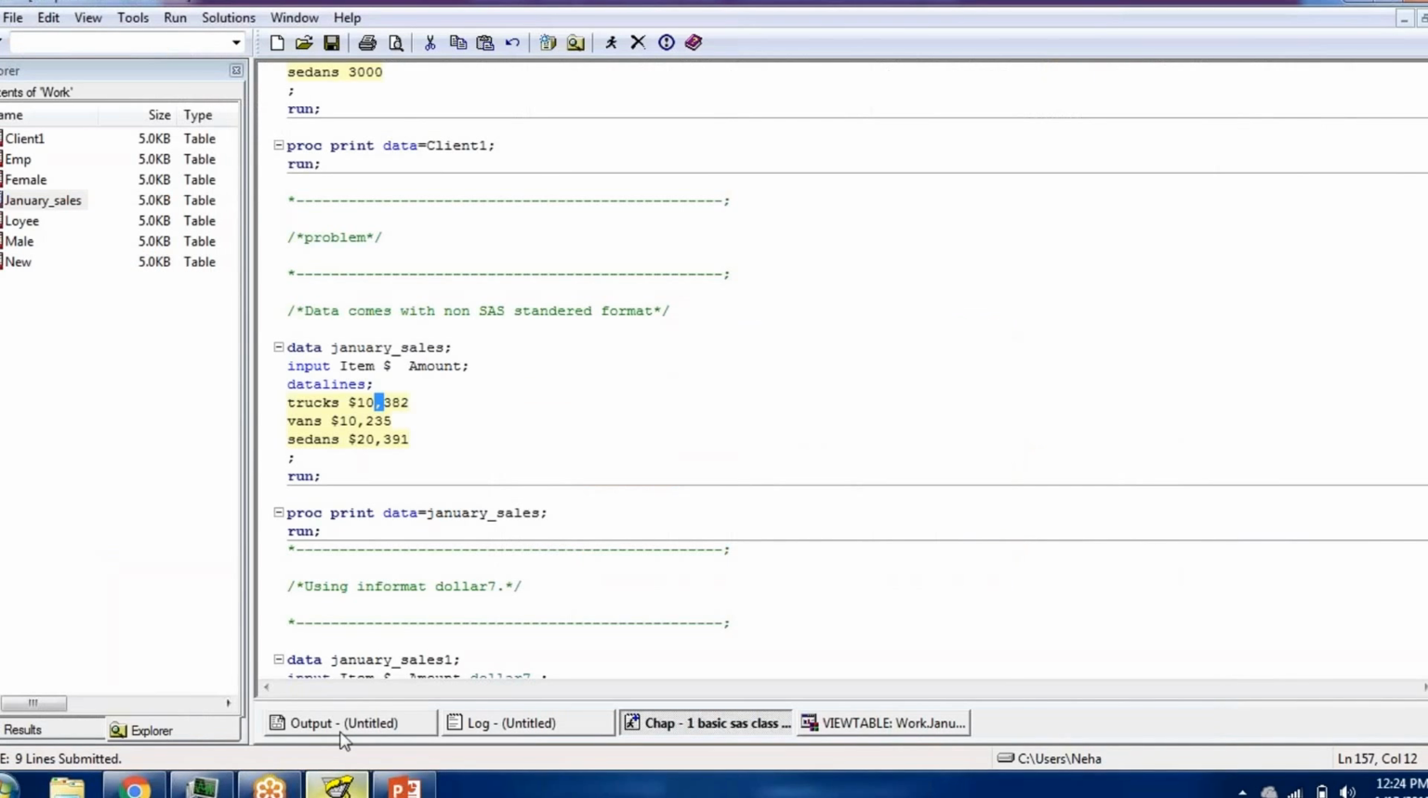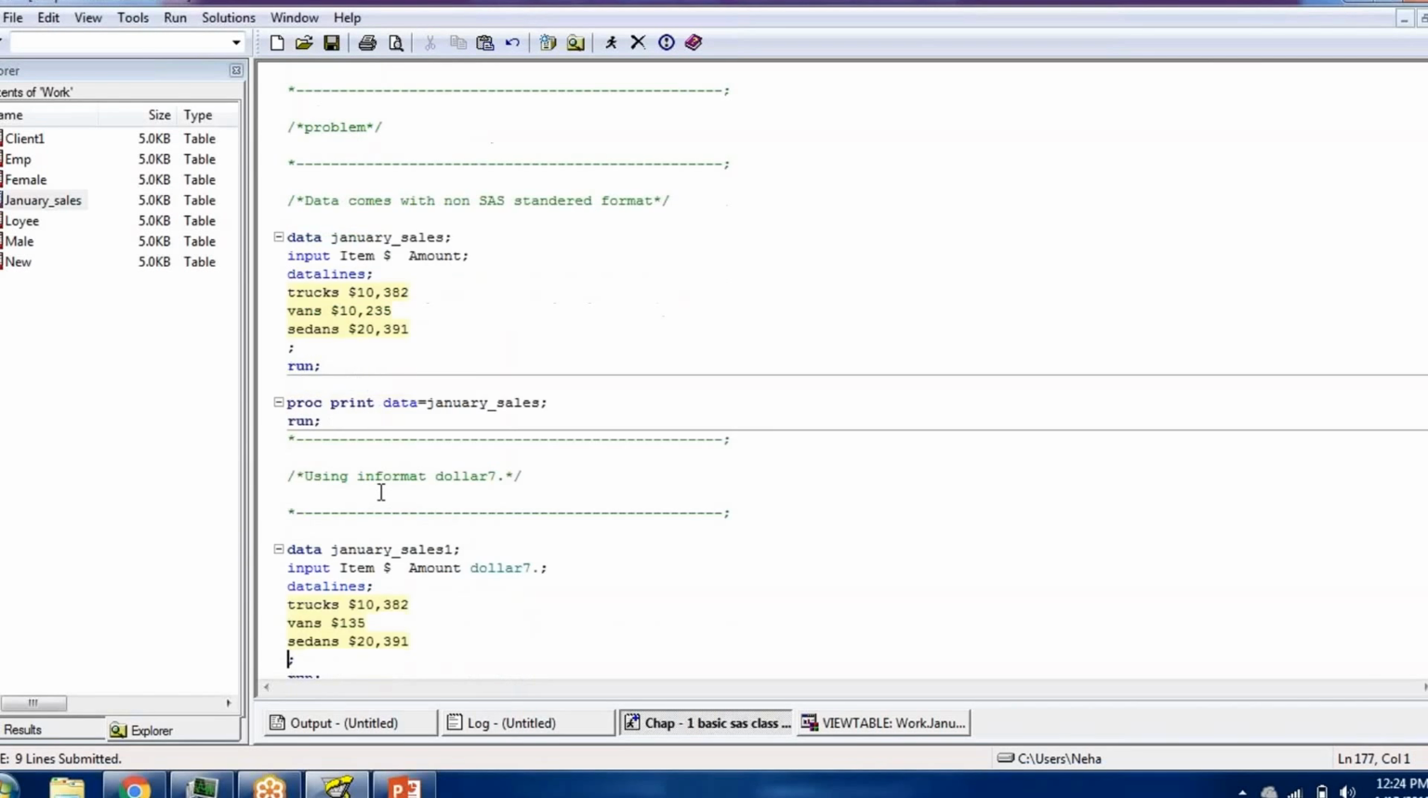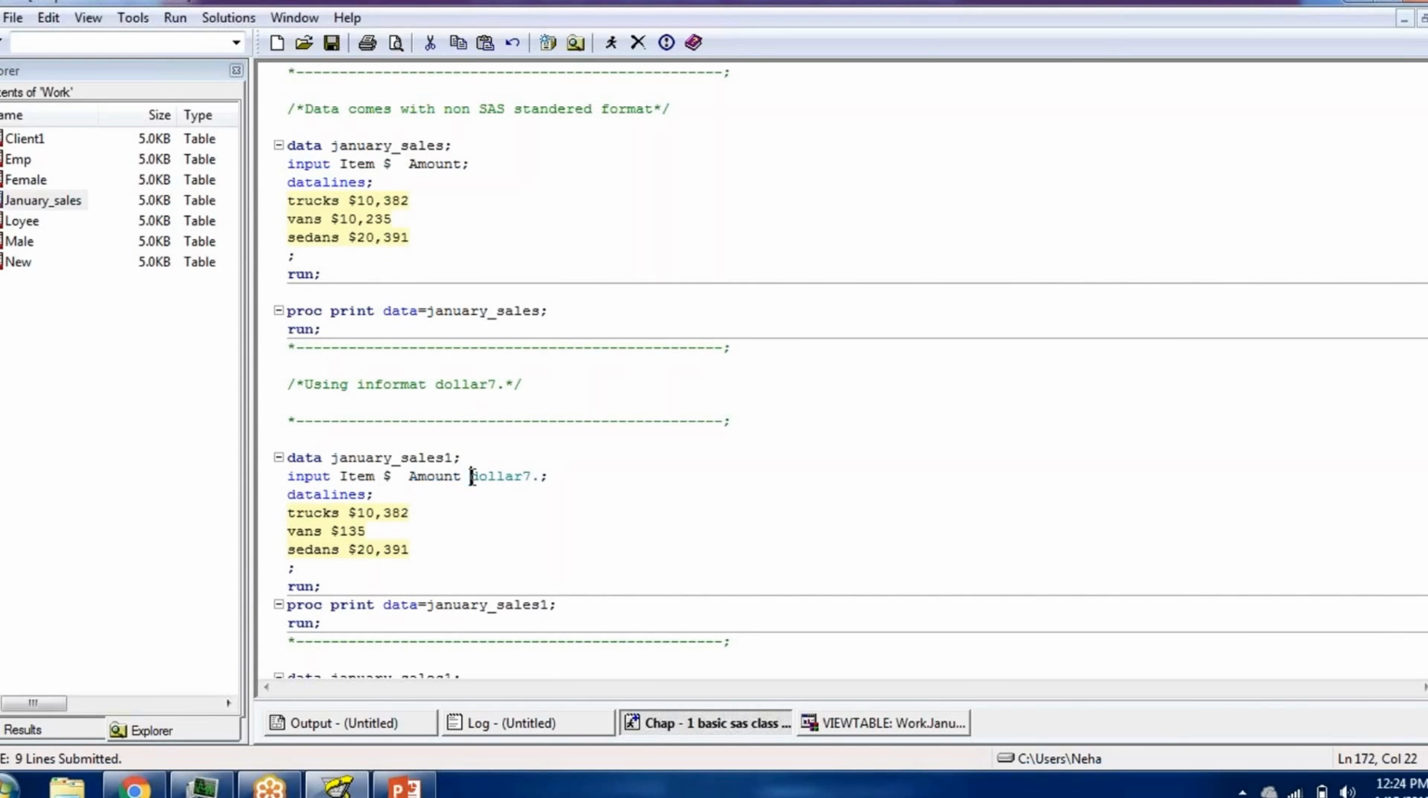So here, same problem I am facing. My data is coming with dollar and comma. So I have to see what is the length of the data. To see the length of the data, I count 1, 2, 3, 4, 5, 6, 7. Total 7 is there. And it is coming with the dollar. So I will give amount $7. When I define the informat, at the same time I am defining one dot. Here you can see $7 dot.